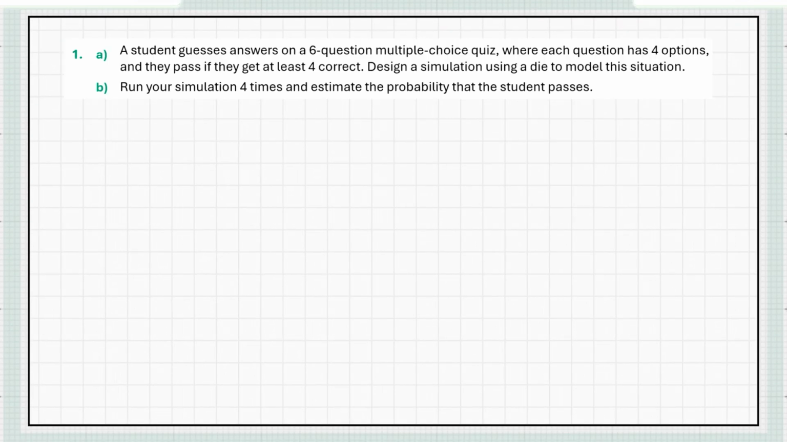Alright, welcome back. Another thing we can do when we are looking at theoretical and experimental probability is design our own little experiment or simulation, to look at complex situations using very simplistic devices for estimating the results.